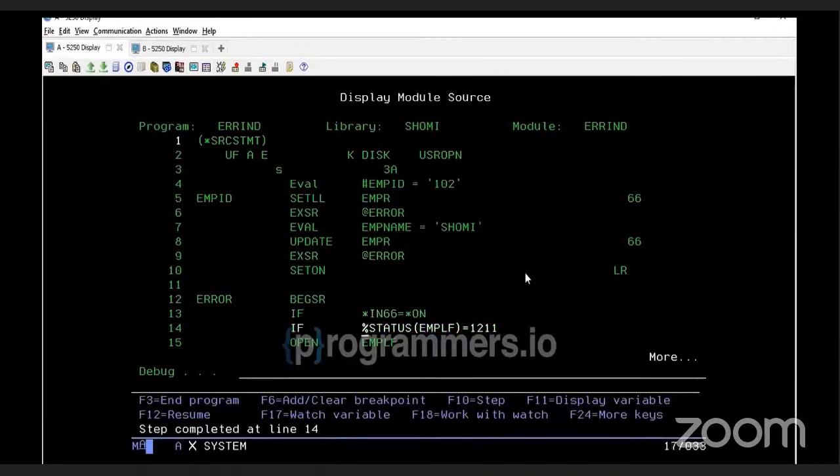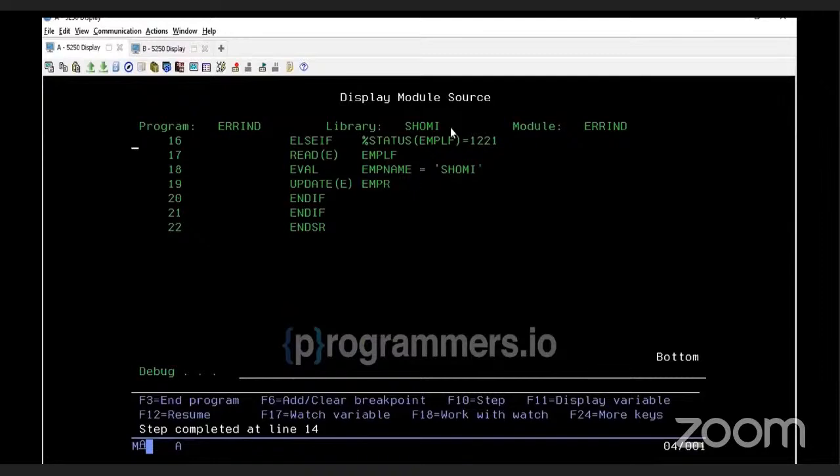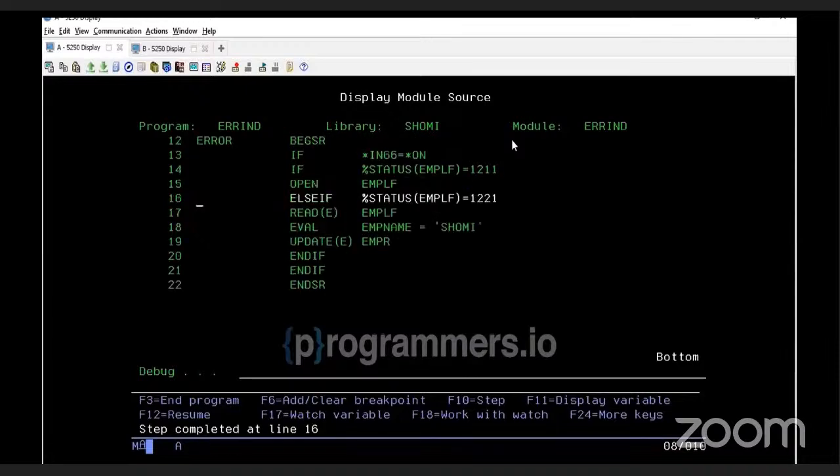After that it will check again the status of the file. We have tried to update the file before reading the record, so now the status will be 1221. Again I am checking whether the status is 1221 or not, and it is 1221 because I was doing an update operation without a prior read operation.